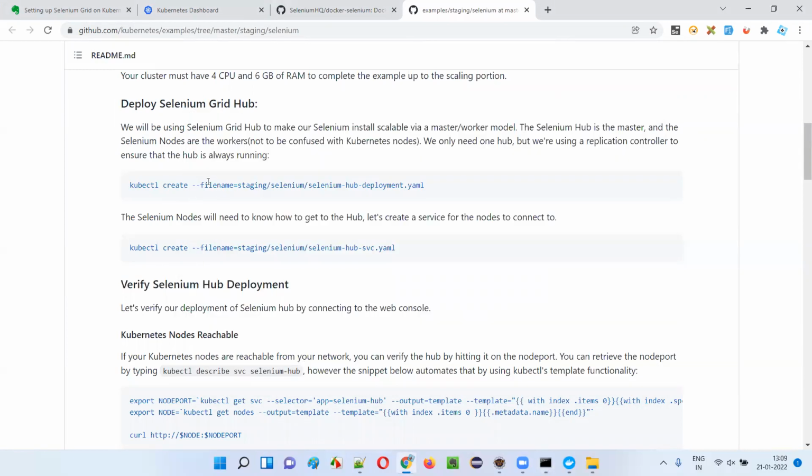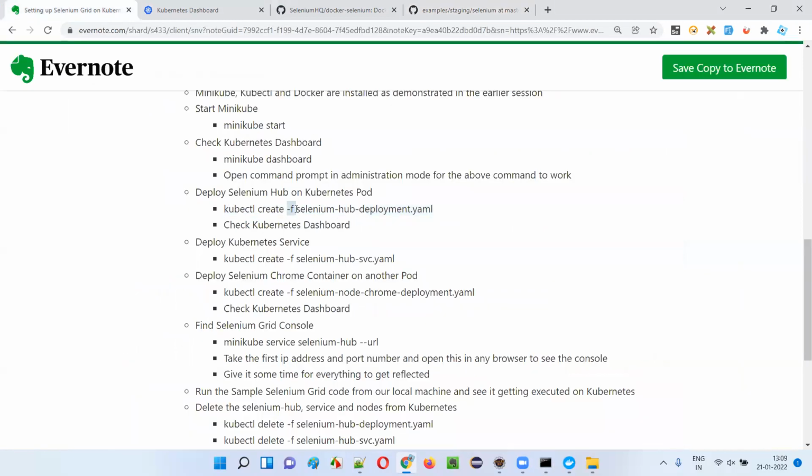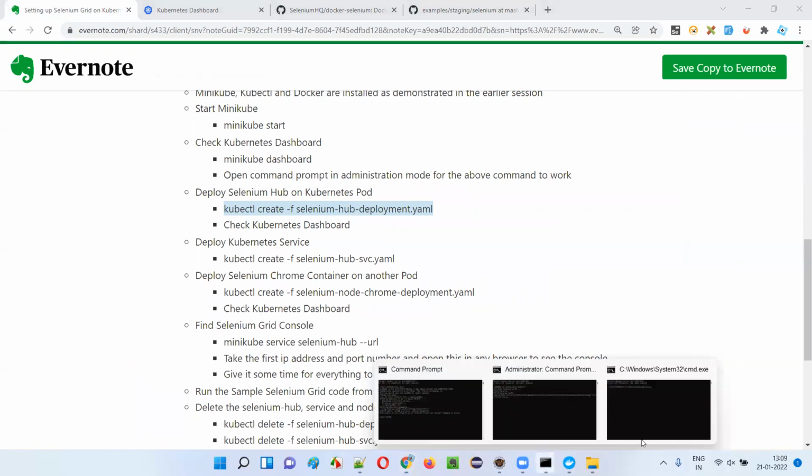So for that, instead here either --file name I can give, or I can give simply -f followed by the name of the file, the name of the YAML file and the extension of the YAML file. I'll give simply like this. Okay, instead of giving that much big, I'll simply give like this.